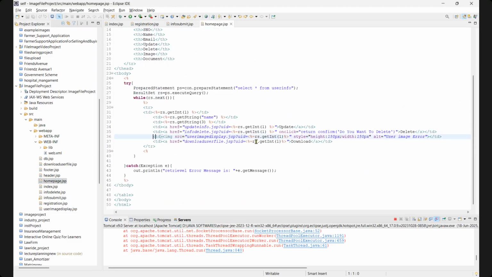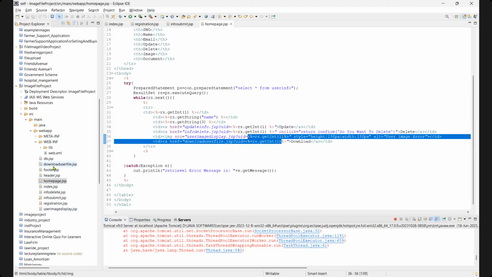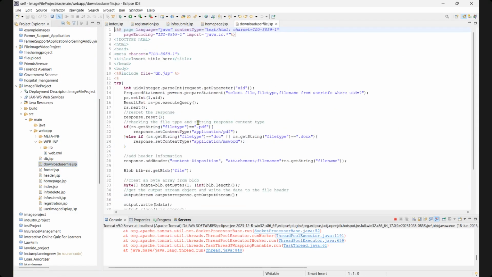To display the data or to download any file, you need to write separate code for this. In that table I have given a download button. When I click on this download button, it will go to the download user file, and it will send the user ID of that particular user, which is nothing but rs.getInt.